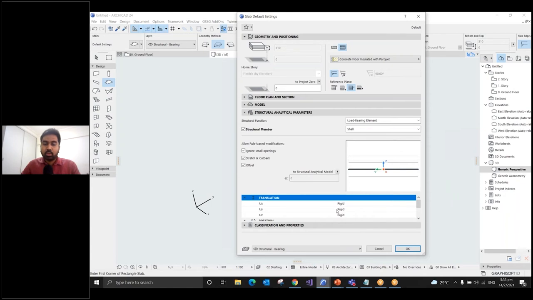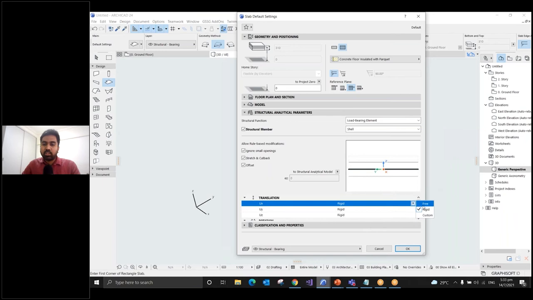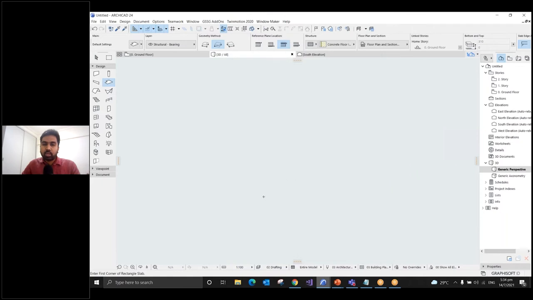Okay, so going down further, we have the translations, which is the linear force and the moment that we can apply on different edges. Okay, so we can have rigid, free, or you can have custom also. You can put your own forces and moments here. Okay, so we have all that option. So after setting all that, I just click OK, and then I'll just go and draw the slab here.